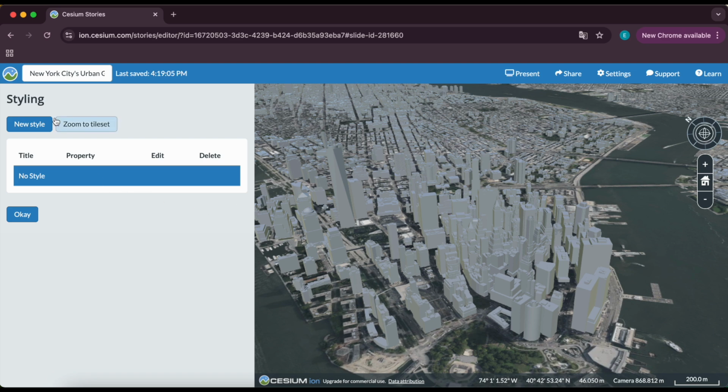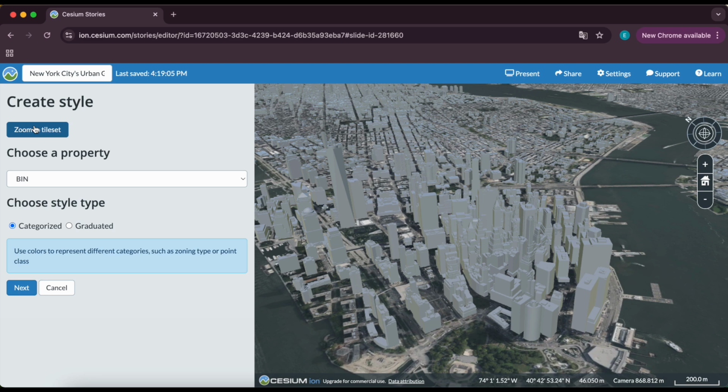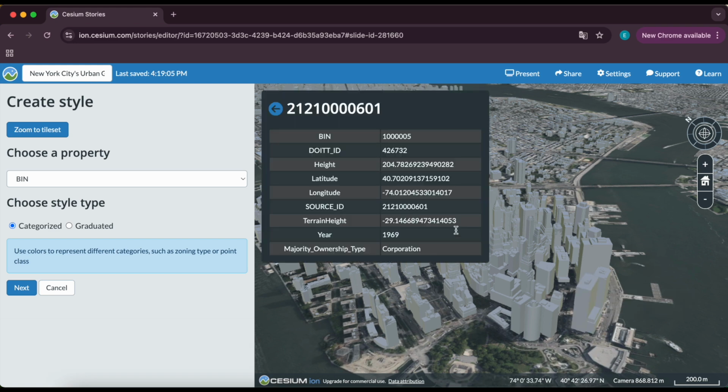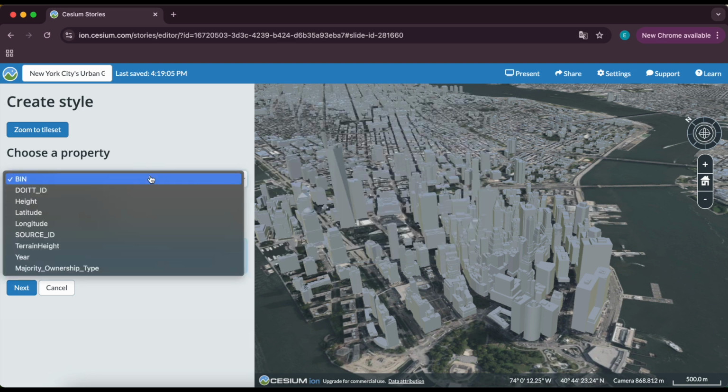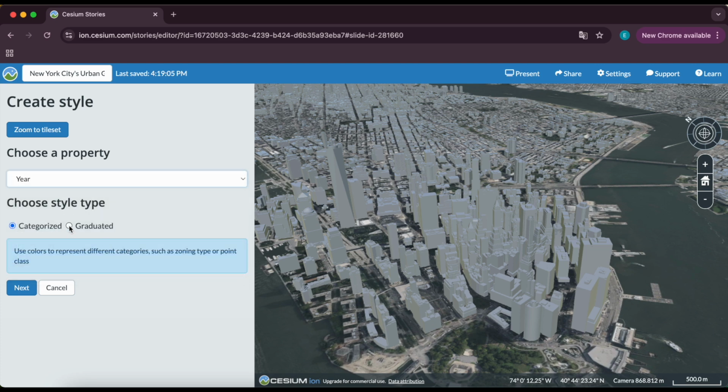Next, I'll click New Style button at the top. Here, I have the option to set the property and style type. To determine which attributes are available, I'll click on a building in the map viewer and select View Info. In the pop-up window, I can see several attributes, including year, which indicates when the building was constructed. Back in the styling editor, I'll select year from the property selection dropdown. For style type, I'll choose graduated, which allows me to apply a color gradient so that older buildings appear in a darker color and newer buildings in a lighter color.